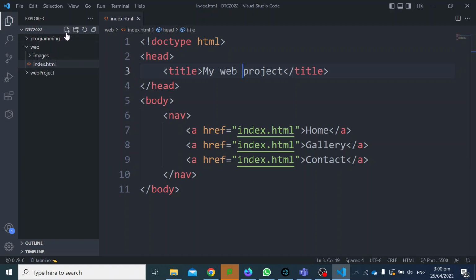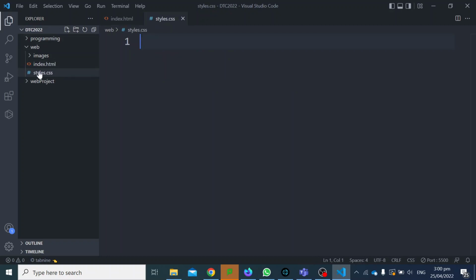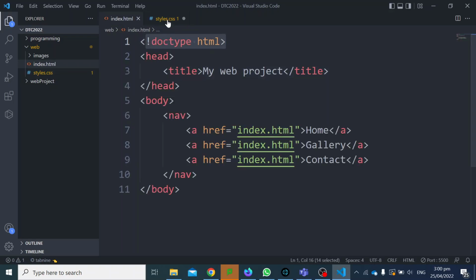So what we want to do is make another file. So we just click this new file up here again. And then I'm going to go styles.css. Right. HTML, which means the whole website, because the whole website is under an HTML.